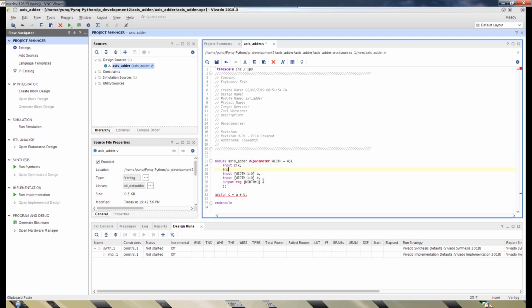Clock. I also need a reset, because with sequential logic you usually want it to start from a known state. So I can do always at posedge clock, reset and posedge clock. Let me think. Usually the reset is negative, I mean an active low signal. So I'm going to name it reset_n. So if reset_n equals 0, then, well, maybe I did something wrong.